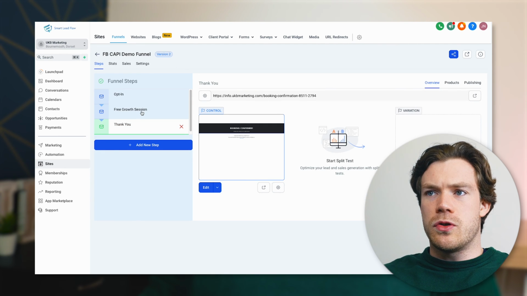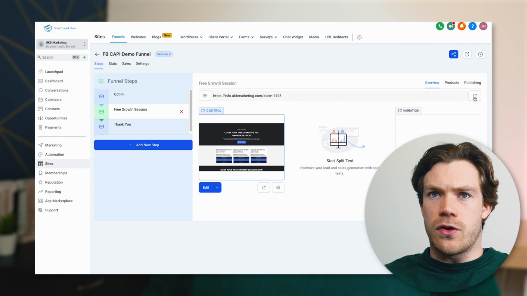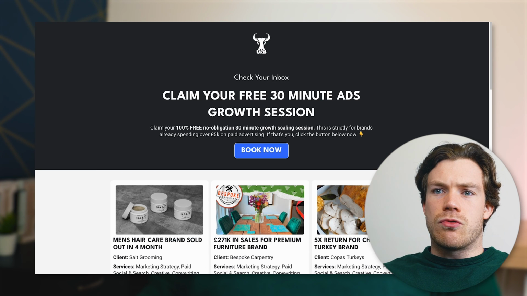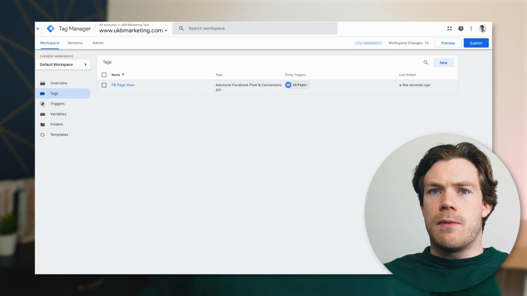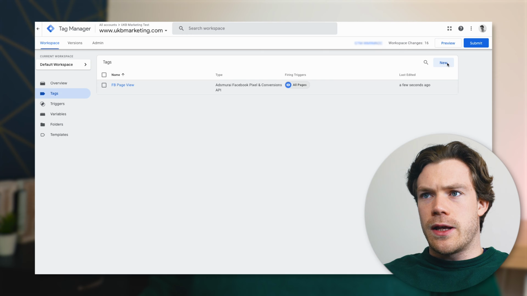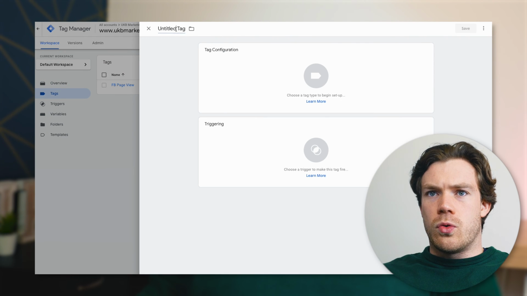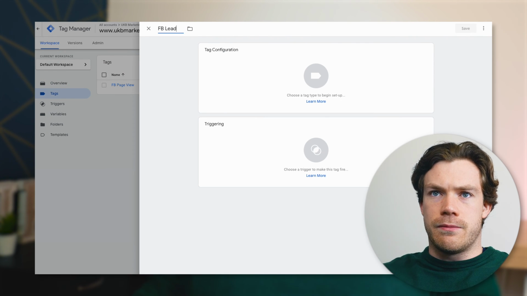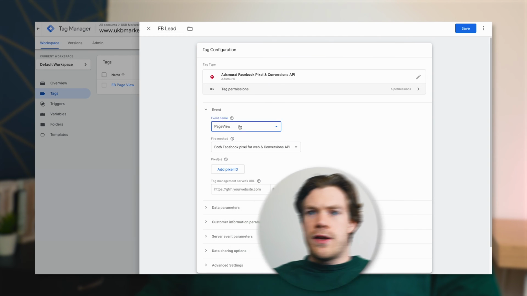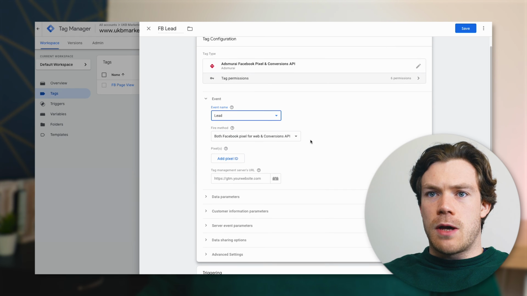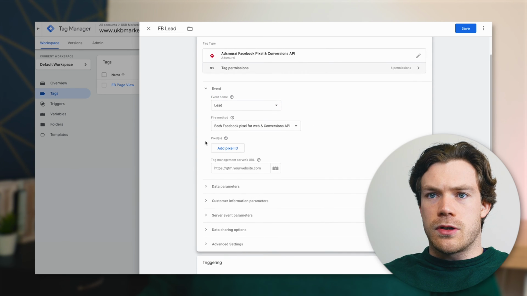So first and foremost, I'm going to open up this second page of the funnel. The reason why is I'm going to need to grab this domain name. So I'm just going to copy that domain name. I'm now going to go to Tag Manager. I'm going to click New, and I'm going to call this one Facebook Lead. I'm going to choose Ads Mirai. Under event name, I'm going to choose Lead. I'm going to leave it as both Pixel and Conversions API.